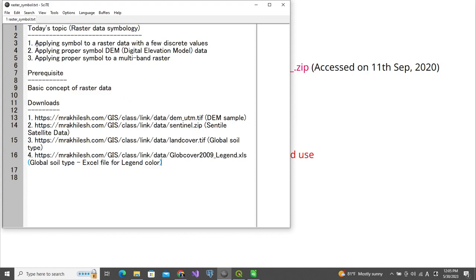In this part of the video, we will talk about how to apply symbology to raster data which has few discrete values. This is the third one, the data we are going to use, and it is downloaded from global land cover data, and it is clipped to the extent of Nepal. So let us see the characteristics of this data.